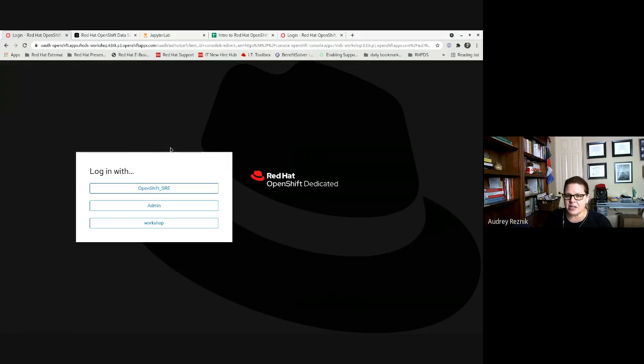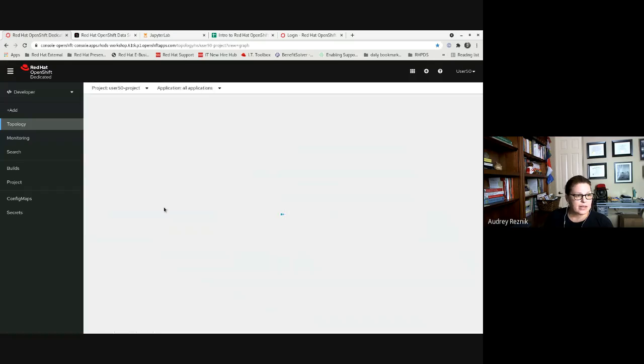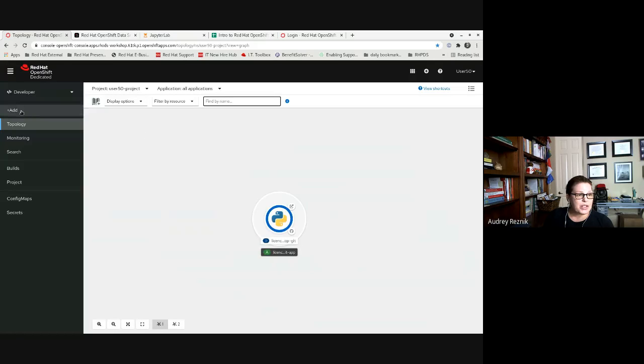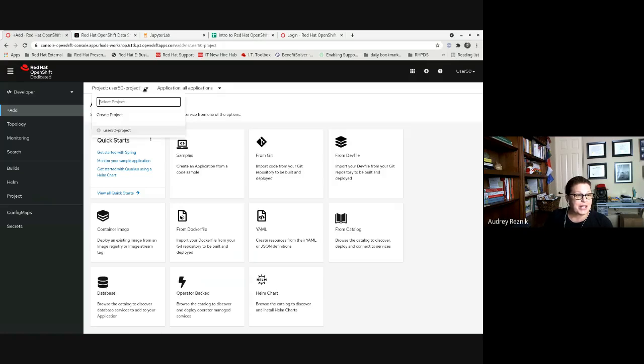I'm just going to ask Sophie, can you see the main Red Hat OpenShift Dedicated screen? Just want to make sure. Yep, okay, great. So we're going to log in one more time. You have two modes here, and we're just going to stay in the developer mode. We want to make sure we have the project we're supposed to be in. In mine, it's going to be user 50. You would have to make sure that you're in your correct project.